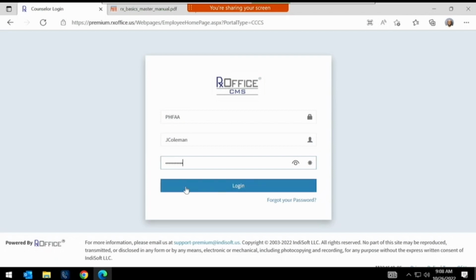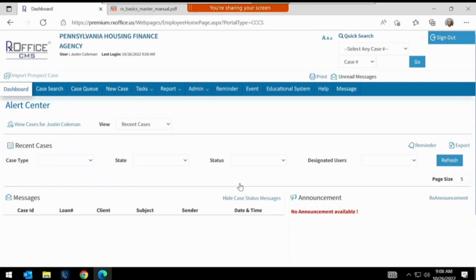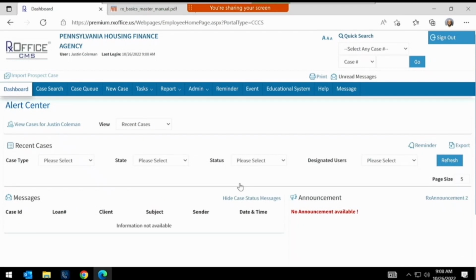Okay, after you put in all of your credentials, you're going to click on Login. And it's going to take you directly into the RX Office system.